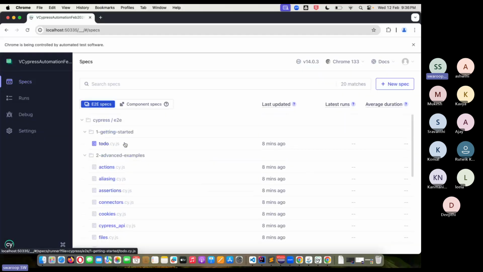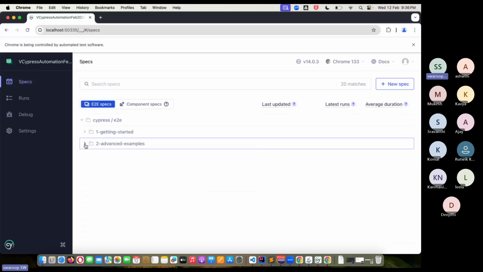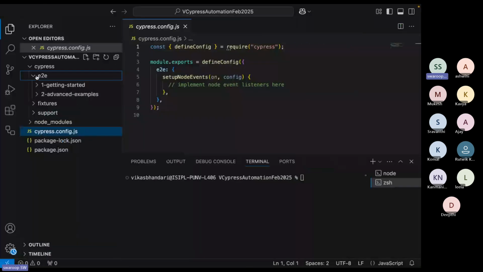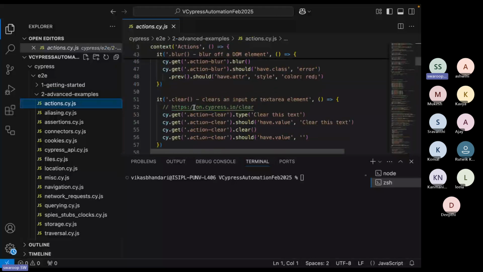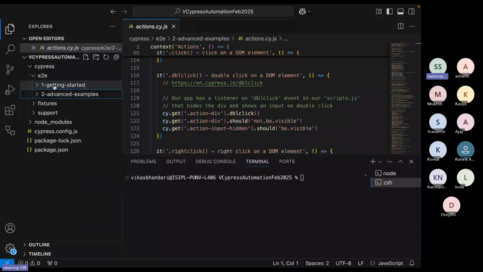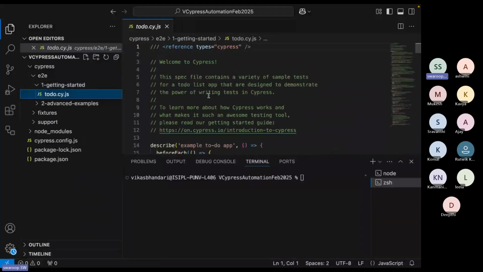Moving on to our Cypress runner, guys. Over here, as I mentioned, you can see approximately 20 test cases, and those test cases are present inside 1-getting-started and 2-advanced-examples. If you go under e2e, you will see 1-getting-started and 2-advanced-examples. Section.cy.js, this is the JavaScript code. So this is basically a Cypress test case, guys, and this is also a Cypress test case. All the Cypress related test cases will have the extension .cy.js.